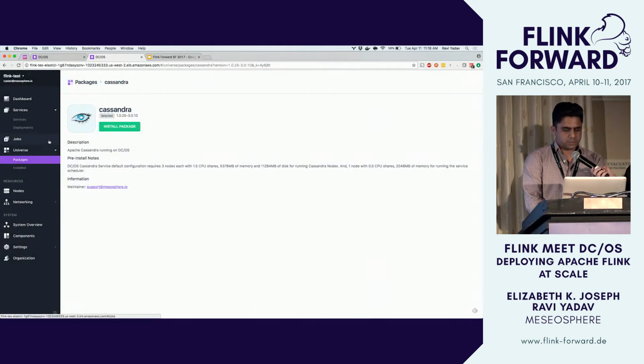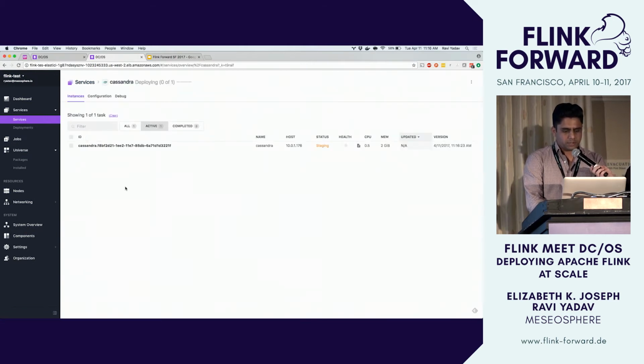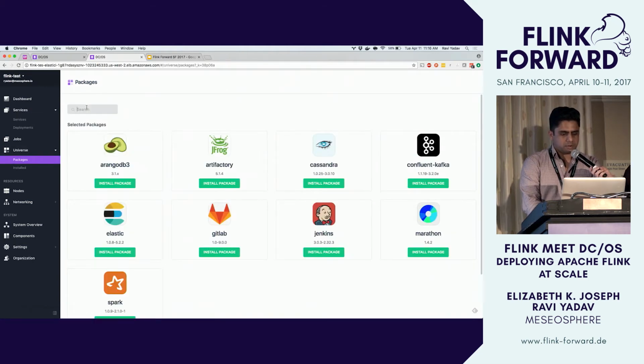All right. So when you click install, if you go back to the services tab, you would see that Cassandra is starting to deploy now. If you click on it, you would see the tasks that have started to run on it. So the first one is the default Cassandra scheduler, which is the one which interacts with the Mesos API and brings up the Cassandra nodes. So in the meantime, let's also install a couple of other packages.